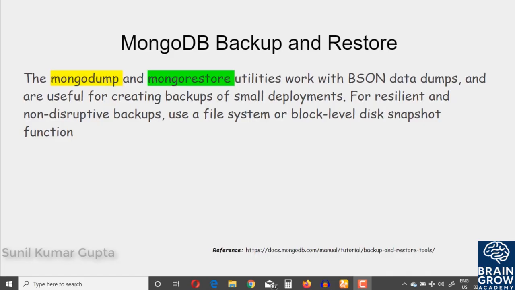Okay, so whenever you are creating any document, we are actually writing JSON, but in the database it is getting stored as a BSON document. So these mongodump tools will also work with BSON data dumps. And this is useful for creating backups for a small deployment.